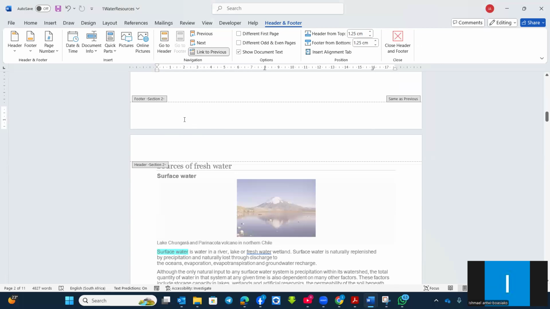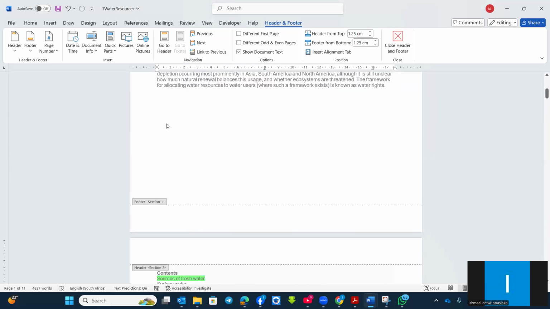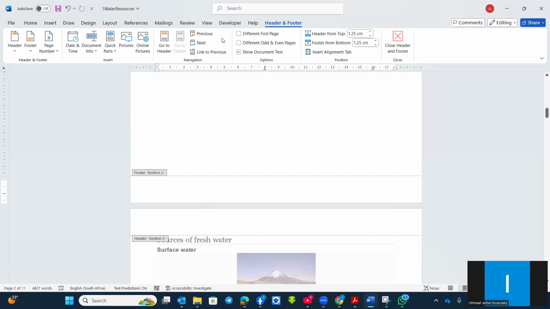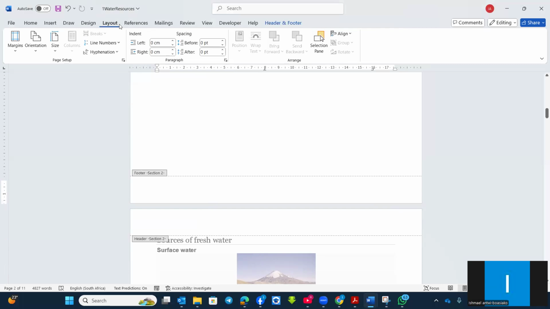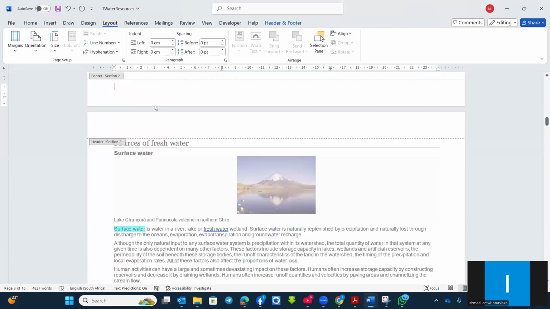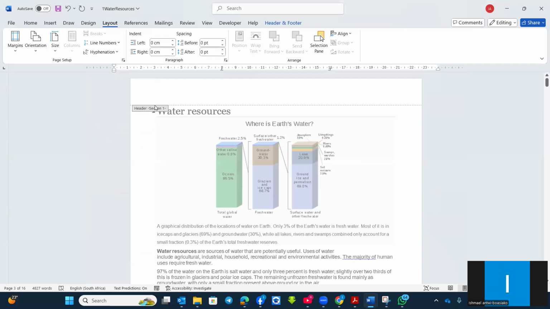Then I go to the footer section. We say the footer section 2. I remove again the link to previous. So now the section 2 and then section 1 are not linked. So with this, I just go to the section 2. Then I want to change it to landscape. So to change it to landscape, design, layout, orientation, landscape. So now I've changed page 2 and then the one below to landscape. Only page 1 is having portrait. Right, so that's a section break.